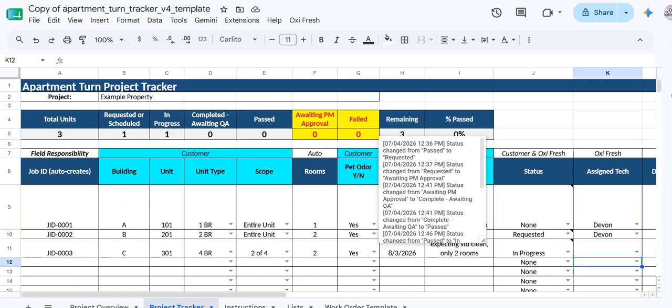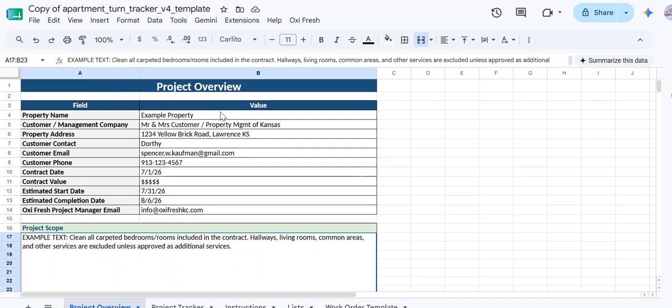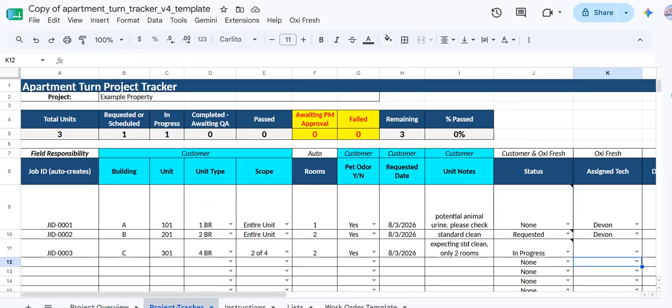But just as a brief overview, I want to take maybe 5 minutes to show how this works for our customers. So this is a spreadsheet we would create for you. We would fill out all of your information, including your email address, your phone number, et cetera, the contract information, and then a small project scope. From there, we would be mostly working in what we call the project tracker spreadsheet.